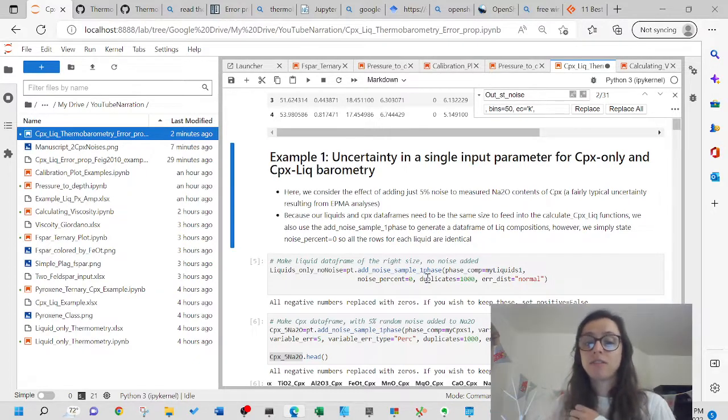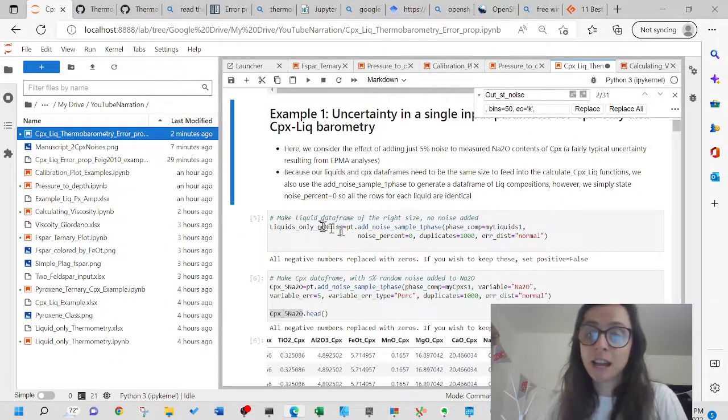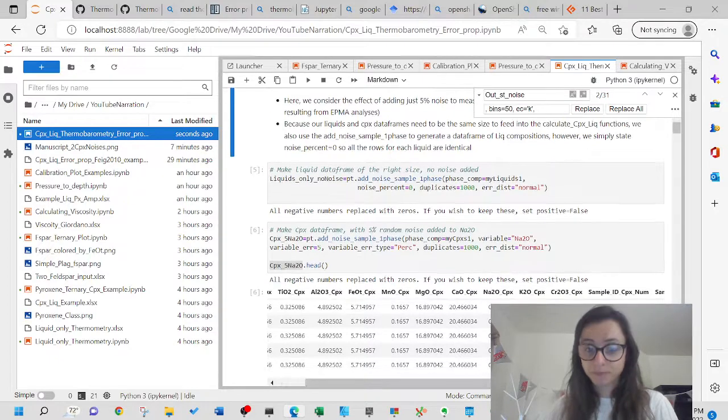So first off, even though we're not going to add any errors to our liquid, we're going to use the pt add noise function. We tell it our liquid compositions. We say we don't want any noise added, so that's why this is 0. And importantly, we want 1,000 duplicates. That means for every row we loaded in from Excel, we're going to make 1,000 synthetic compositions. In this instance, because the noise percent is 0, they are all going to be identical.